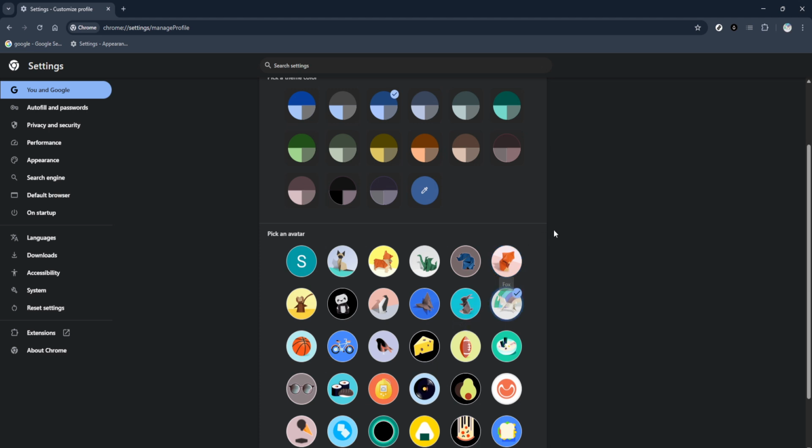Now pick your desired profile picture. You'll see a gallery of built-in icons designed by Chrome. Clicking one selects it instantly. As soon as you choose an image, it updates in the top right corner of the window and in the profile picker, so you can confirm it worked at a glance.